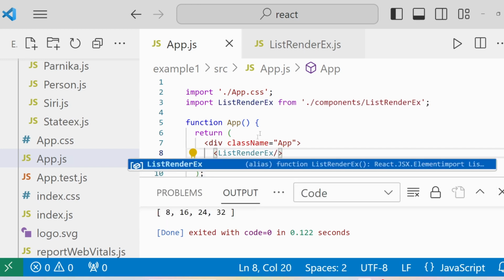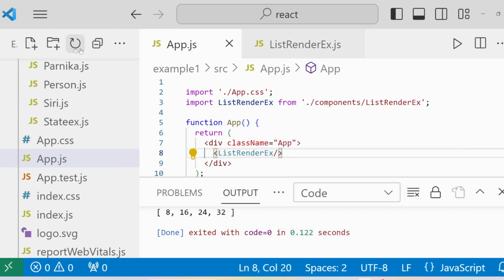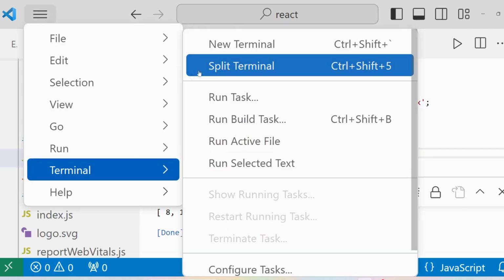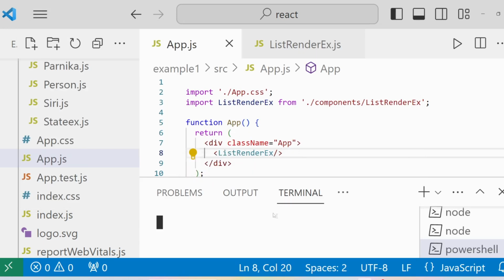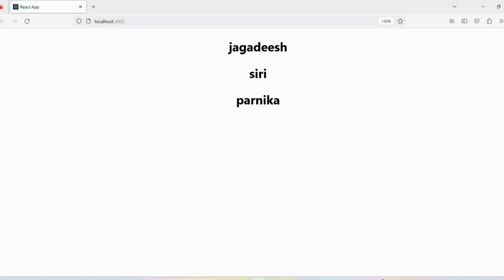Let me save this app.js. Let me save the list render.js. Let me go to the terminal, new terminal, and then I will give cd example1, and then let me give npm start. Now you can see we got the output as Jagadeesh, Siri, Parnika.